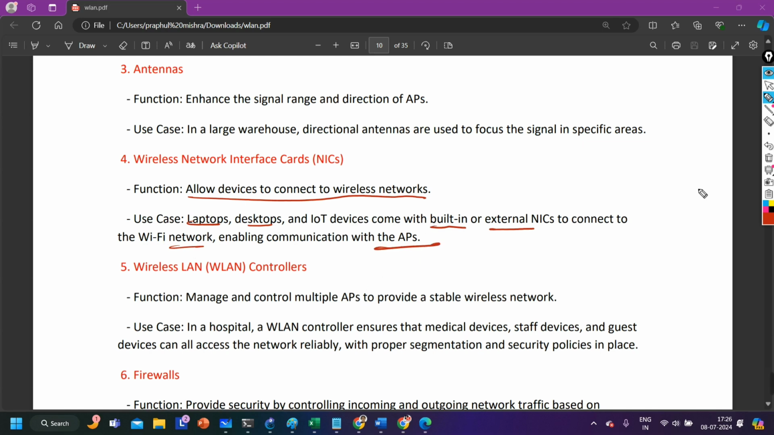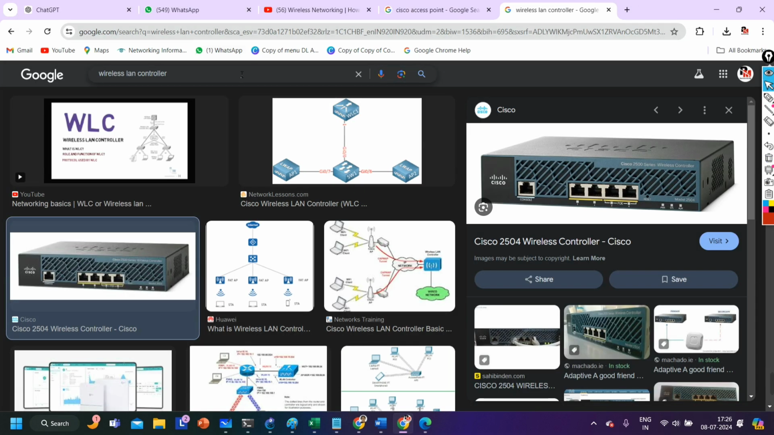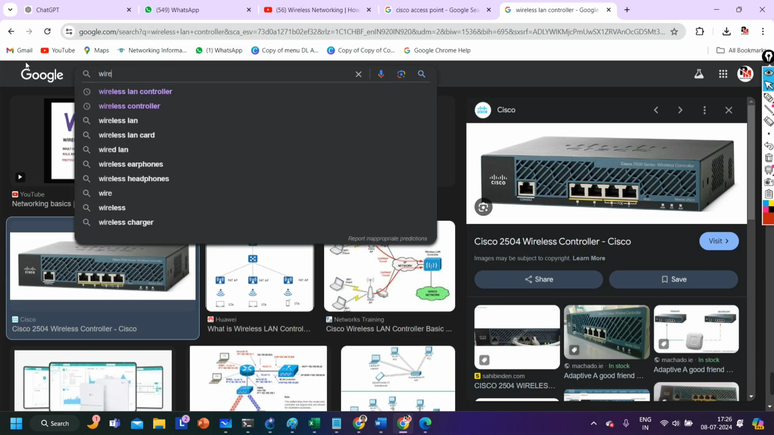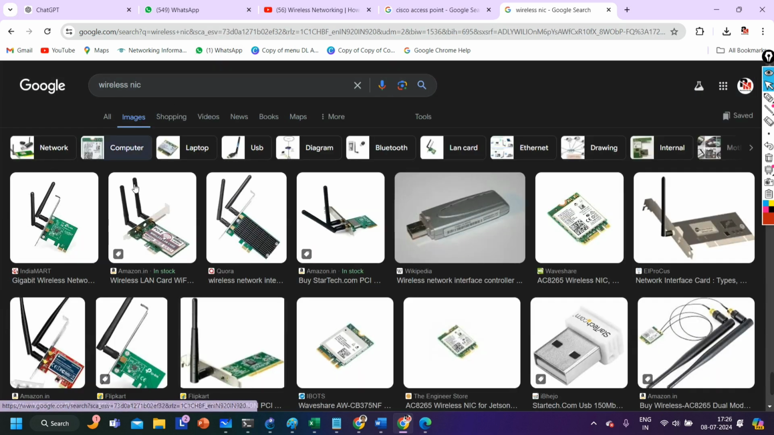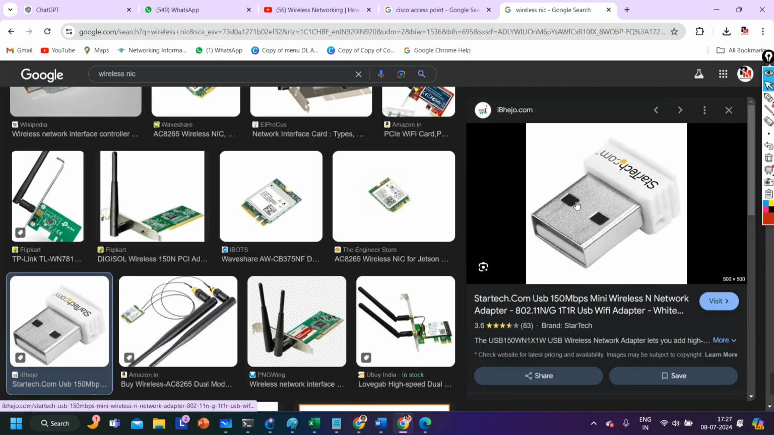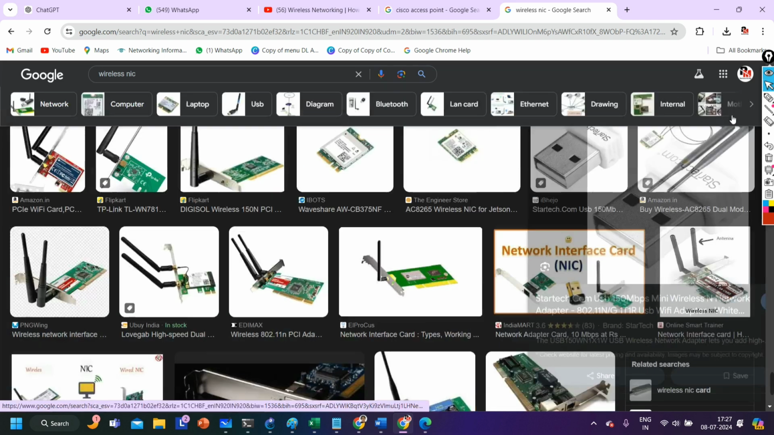the AP. Okay, so if you want to see a wireless NIC, guys, simply search here for wireless NIC. So these are wireless NICs. Here you can see this is a wireless NIC. If you want to add an external one, you can purchase it from the market, then insert it on the USB port. After that, you can connect your device to the wireless network, to the AP. Done.